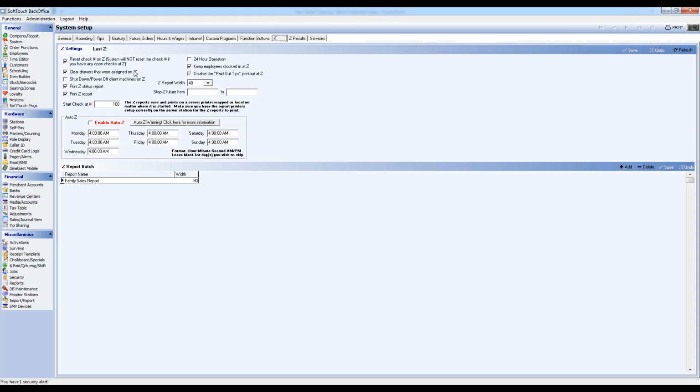We have clear drawers that were assigned on Z. So if you check this during the Z operation, it's going to unassign the drawers from every employee that has an assignable drawer. And those are only those drawers that are self-assignable. If you have a permanent drawer that's assigned to you, it won't be unassigned. So if a bartender's clocked in, she's going to be taken off her till. But if my manager is in, she's not going to be taken off her till because that till is always on her.